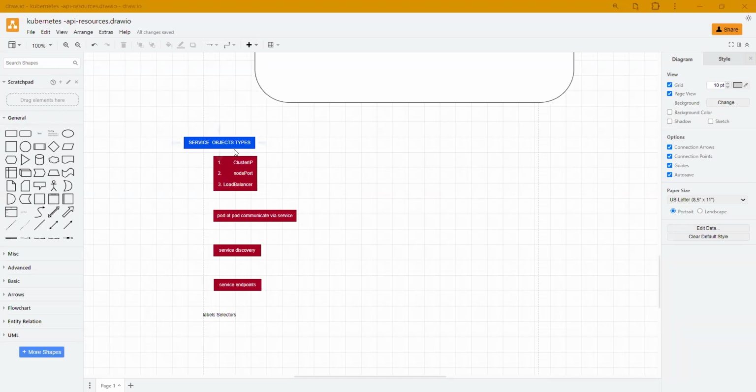So here are the service object types: ClusterIP, NodePort, and LoadBalancer. So how are these components working? Pod-to-pod communication happens via service discovery endpoints. We discussed that. Now, label selectors.